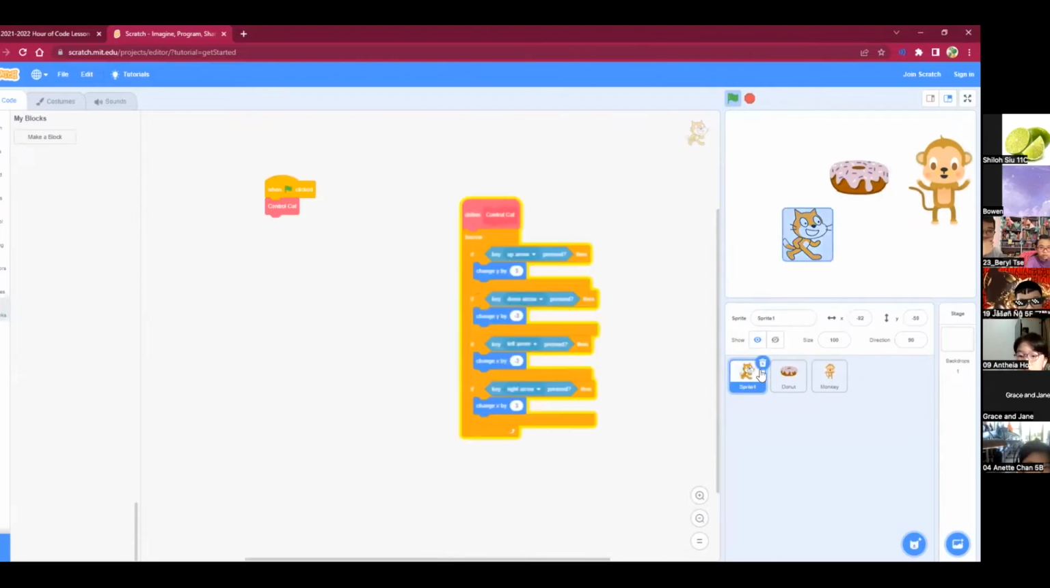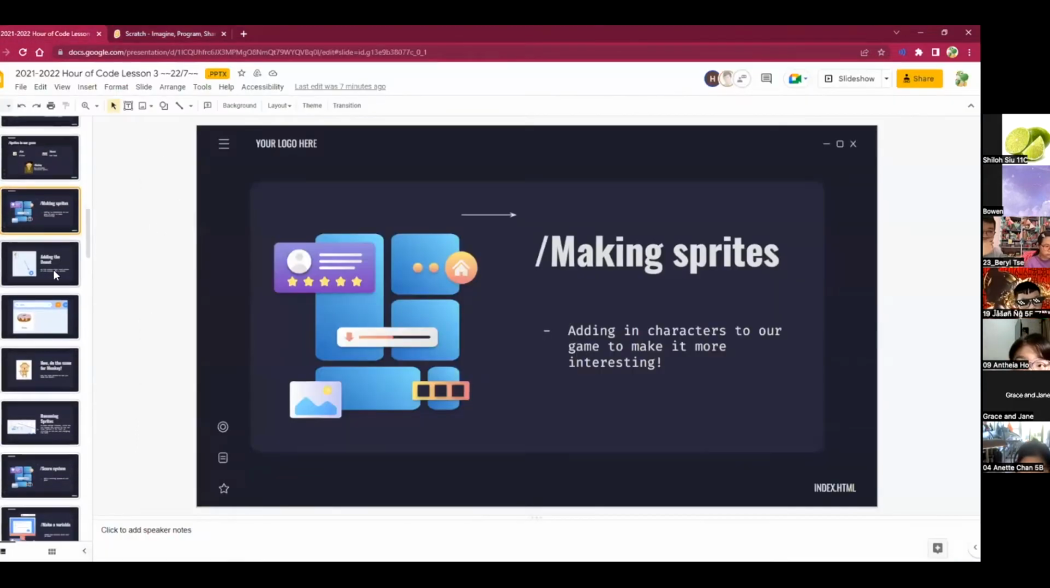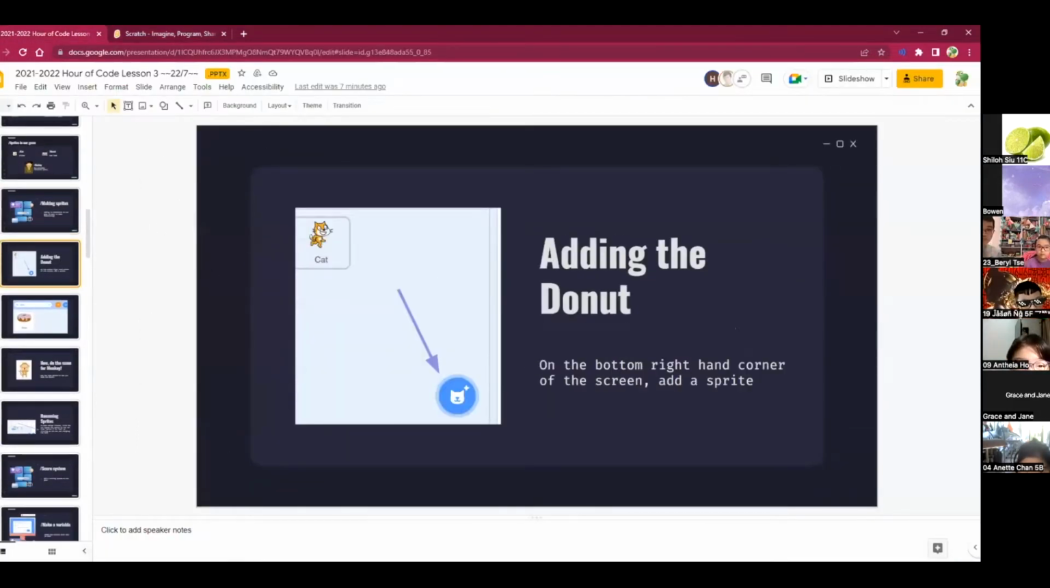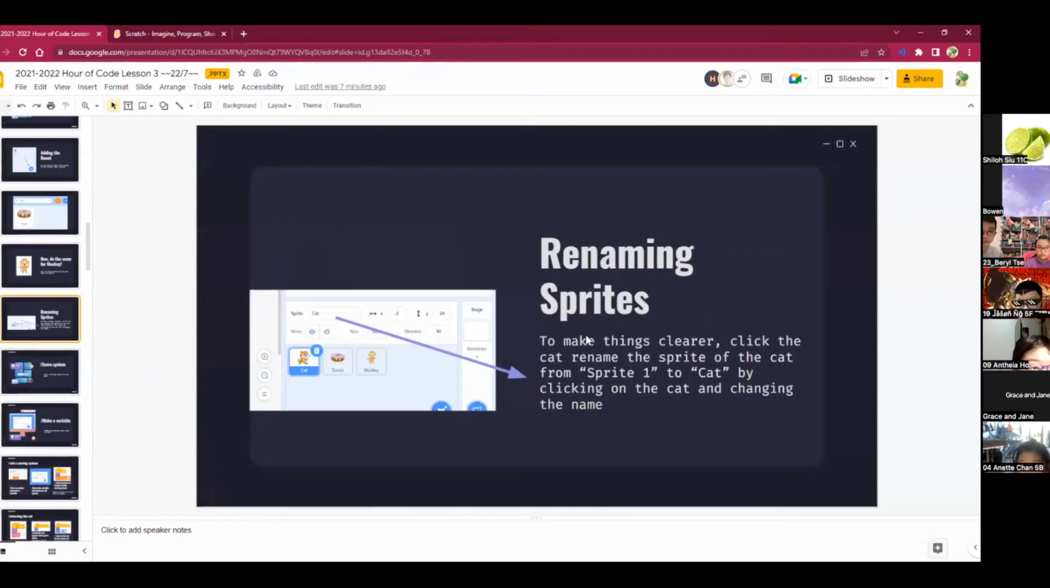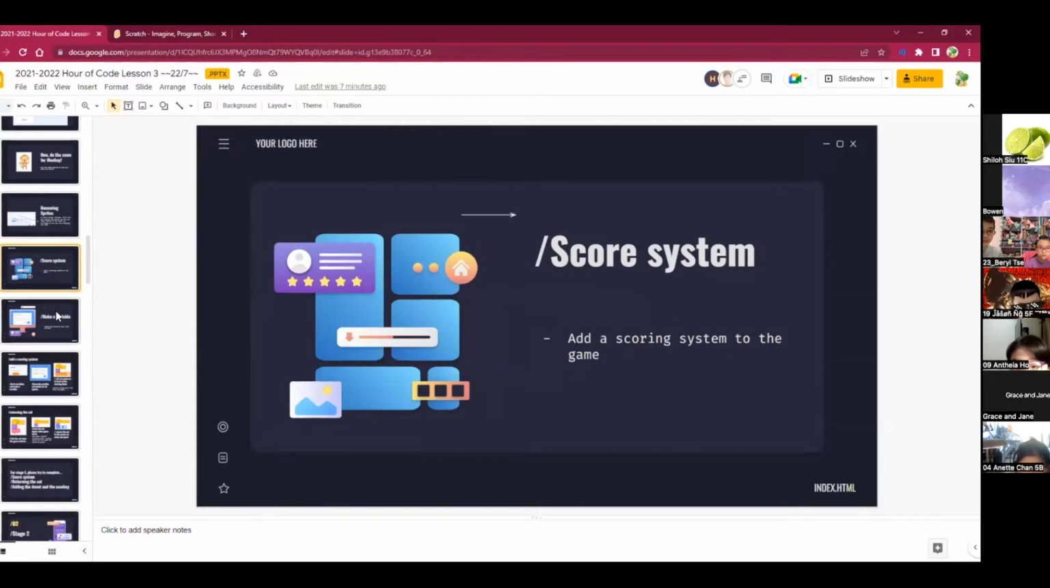Because Scratch has named this Sprite1, we're gonna change this name to cat, to reduce confusion and to make things clear. Okay, we have renamed the sprite as well, and then we're gonna add a score system to the game now.